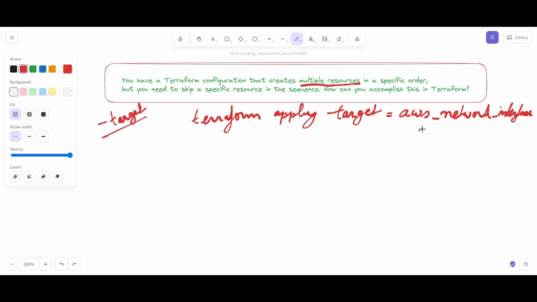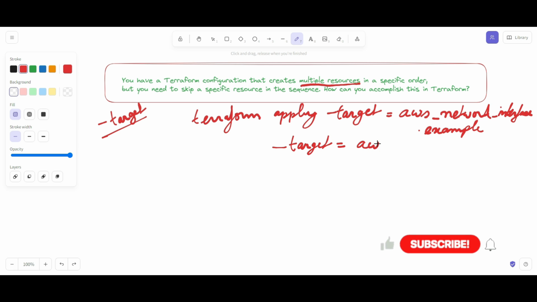And whatever the internal name, in my case, for example, this is the internal name we have taken. So we will use this particular resource to be created, and the target again is equal to aws_instance. And again, example is also an internal name.